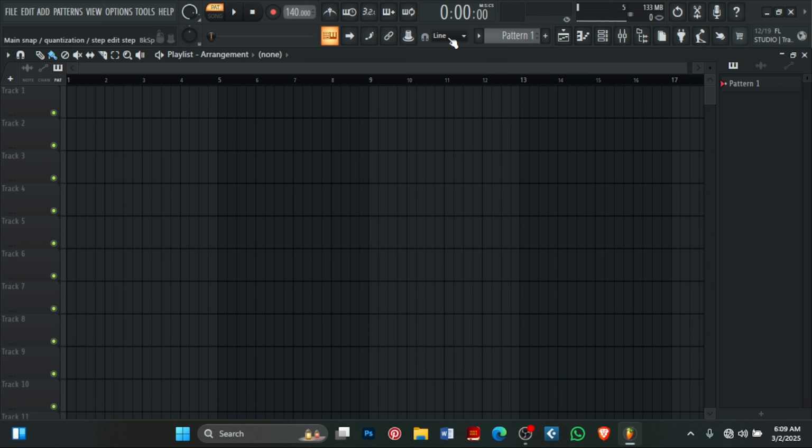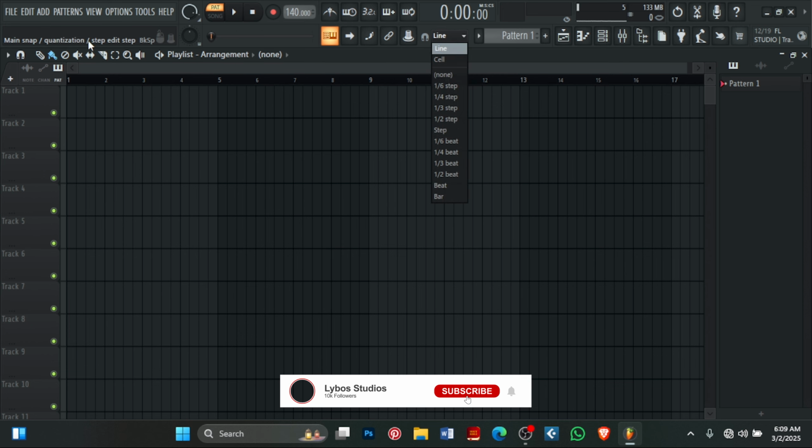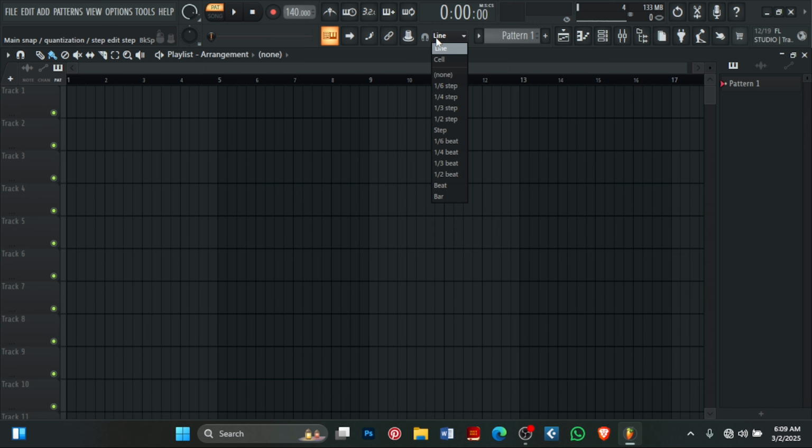This is main snap, quantization, step edit, a lot of things according to our hint here. That's what he's saying. I never knew its name there. So main snap, what does it do? You understand when we are talking about the playlist here.